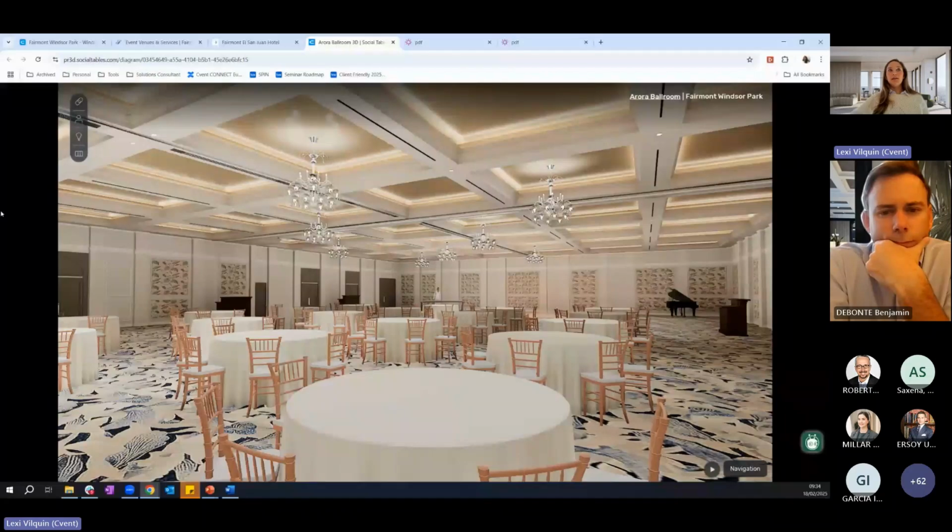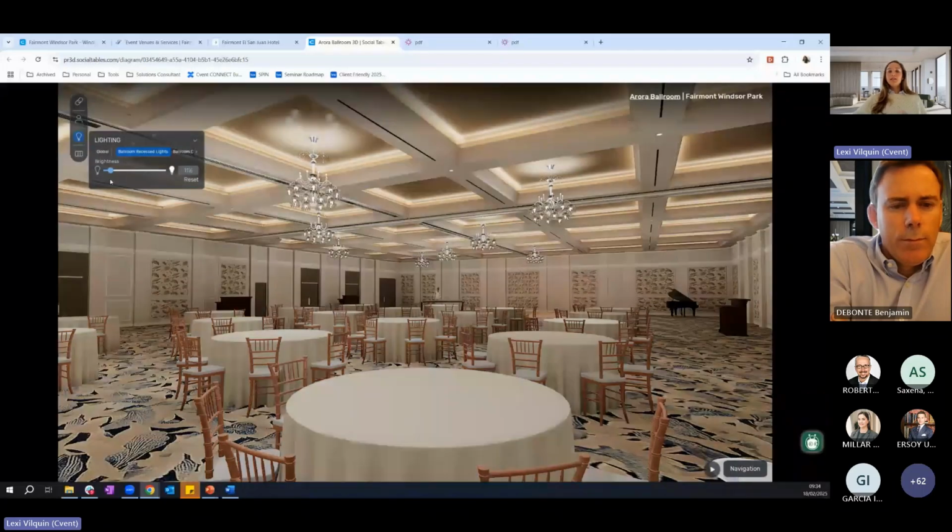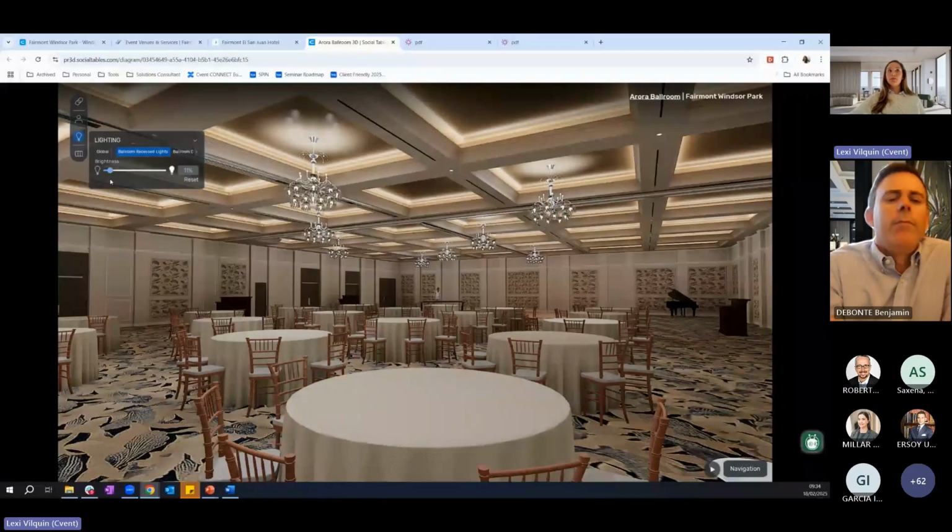What we can do is actually create different options to customize the lighting. So if you do have the option to change colors of lighting in the room, you'll have those options here. If not, what you can do is just dim the overall lighting to give the right ambiance, to show the client realistically what it would look like.